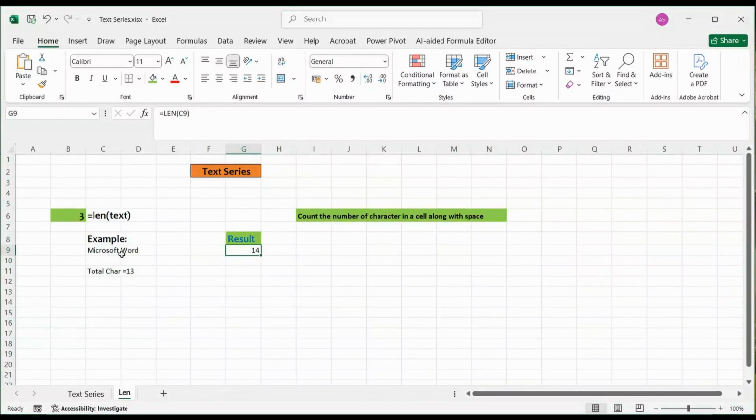Because the space is also included here, and it is counted as a character, so it is counting as 14. That's the reason I have written here: count the number of characters in the cell along with the space. So space is also counted as a character over here.